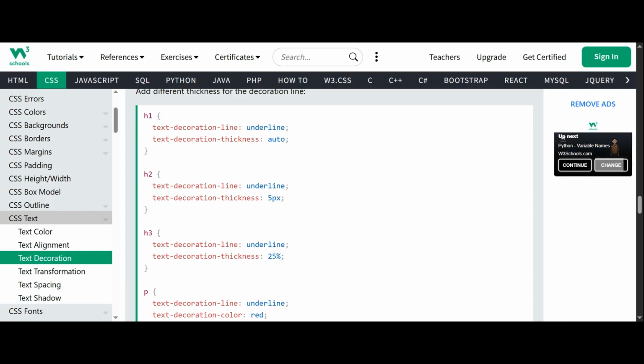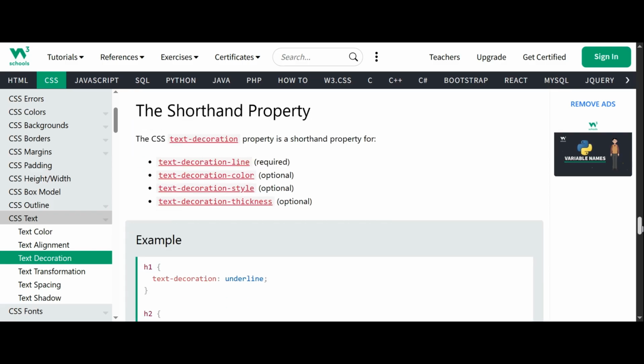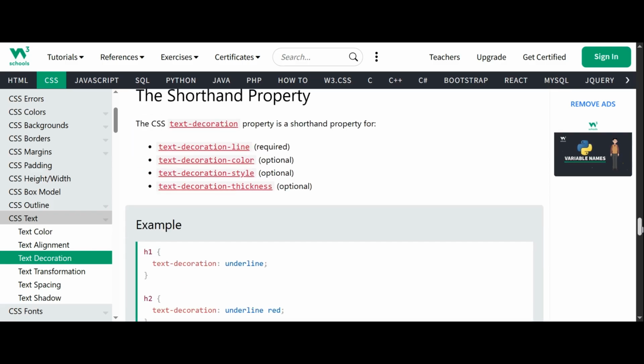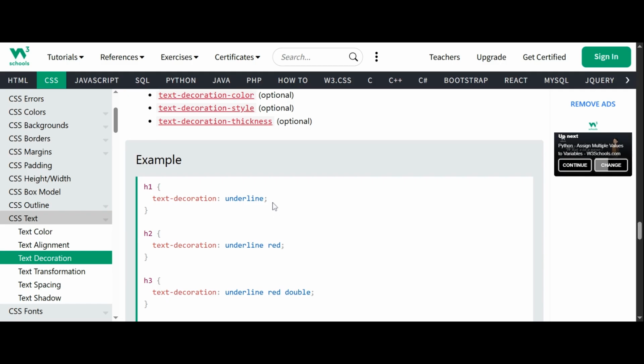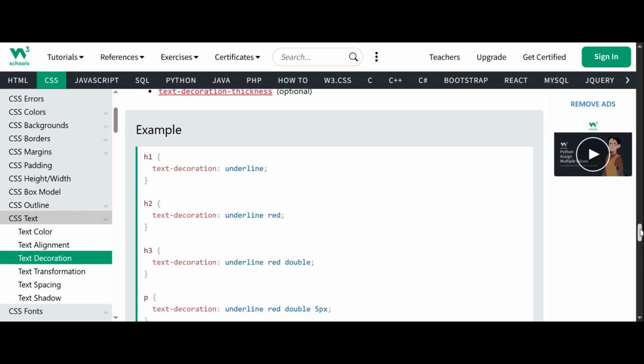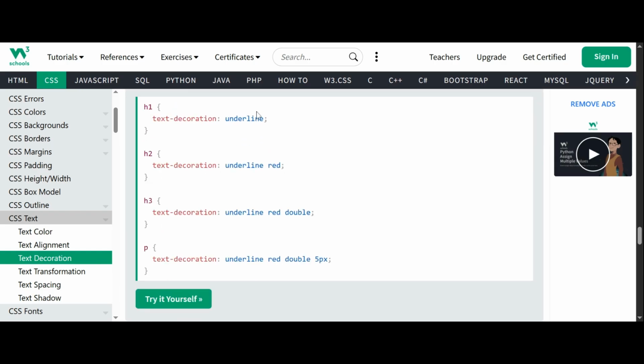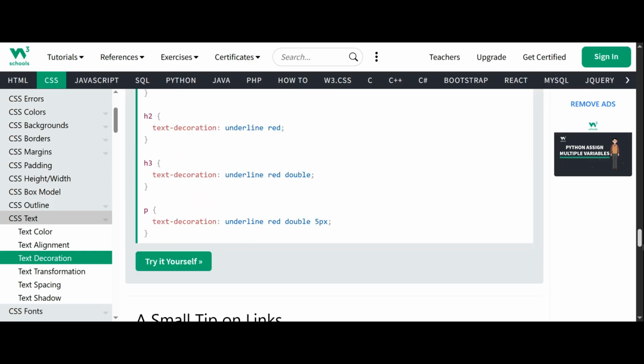Okay, let's go down. The shorthand property for this one is text-decoration. Now the line is mandatory, and this is really compulsory when you want to define text decoration in your shorthand property. And the color, the style, and the thickness are optional. So over here you can see text-decoration underline. You can give right next to it red, right next to it the style of your text decoration, and right next to it the thickness.